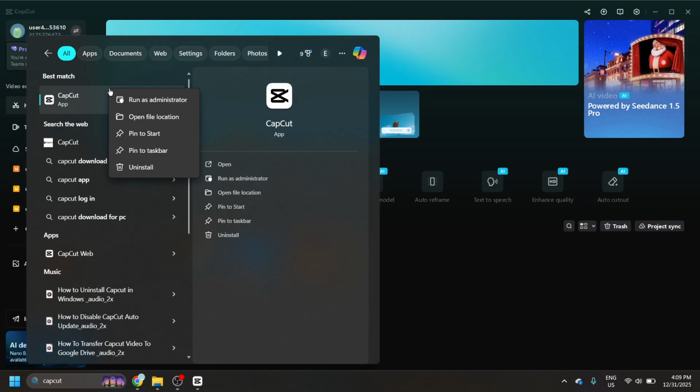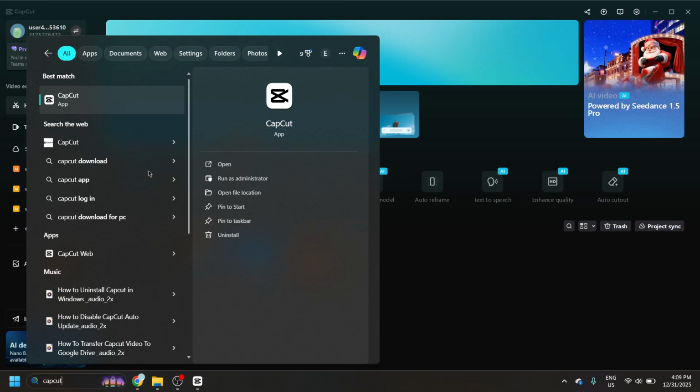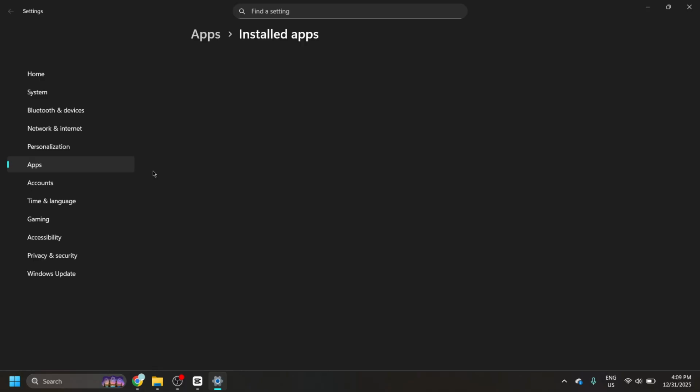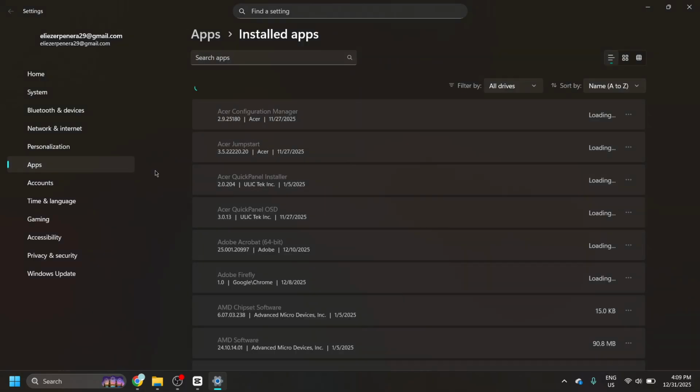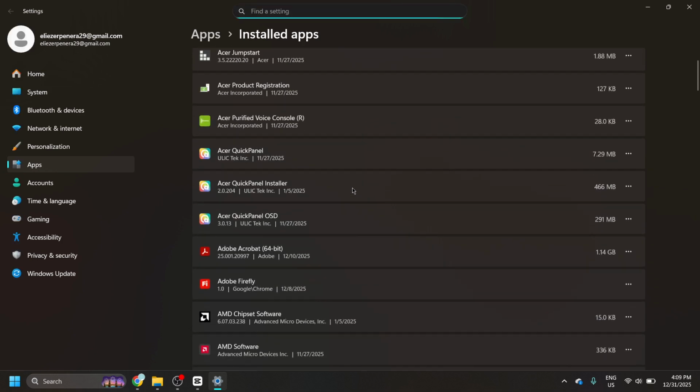Next, right-click the CapCut result to open the context menu. This menu gives you quick actions for the app. Look for Uninstall in that menu and click it. Don't worry if nothing disappears immediately. Windows is now going to send you to the Settings page where App Management lives. Once you're in Settings, you'll be in the Apps section, specifically the list of installed apps.